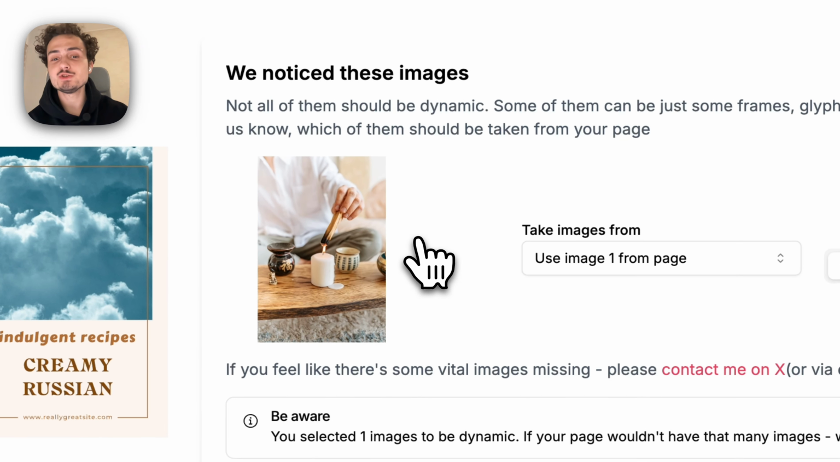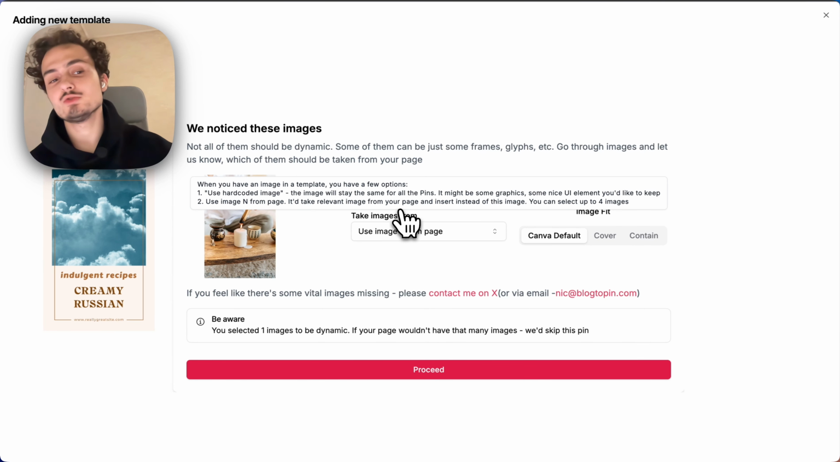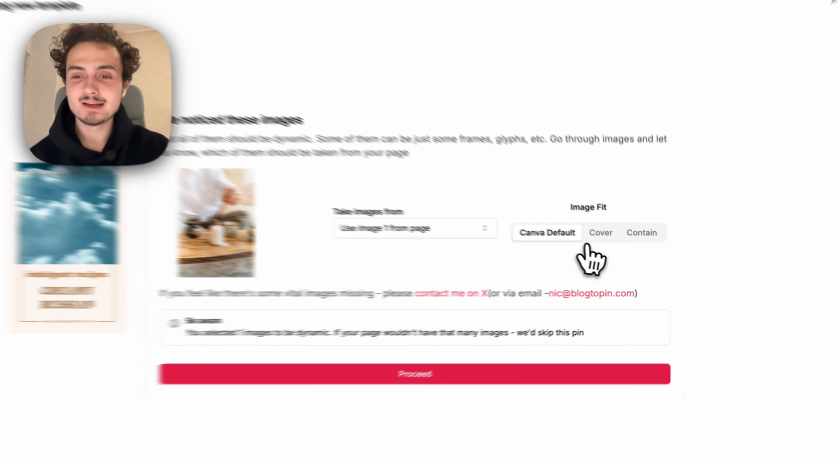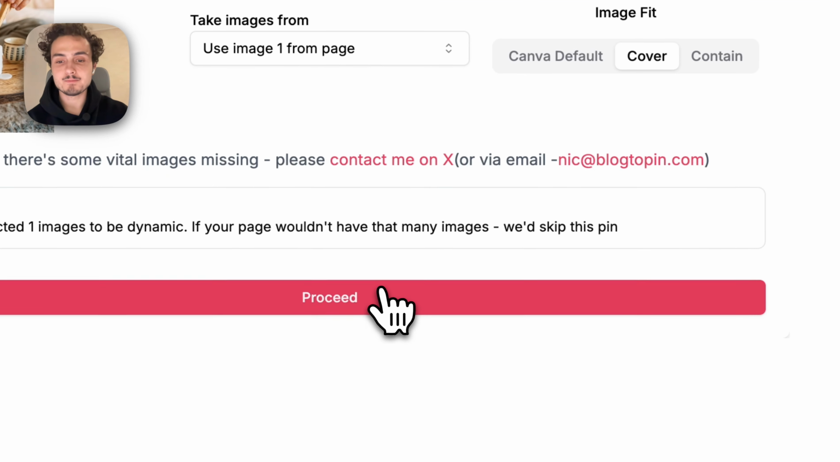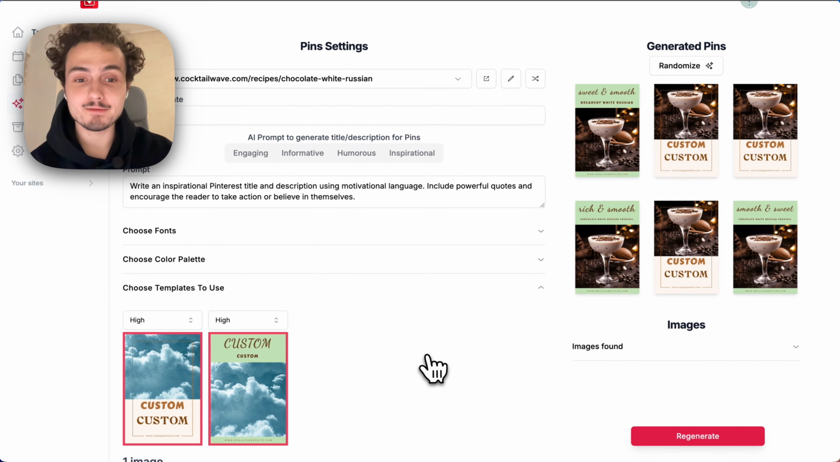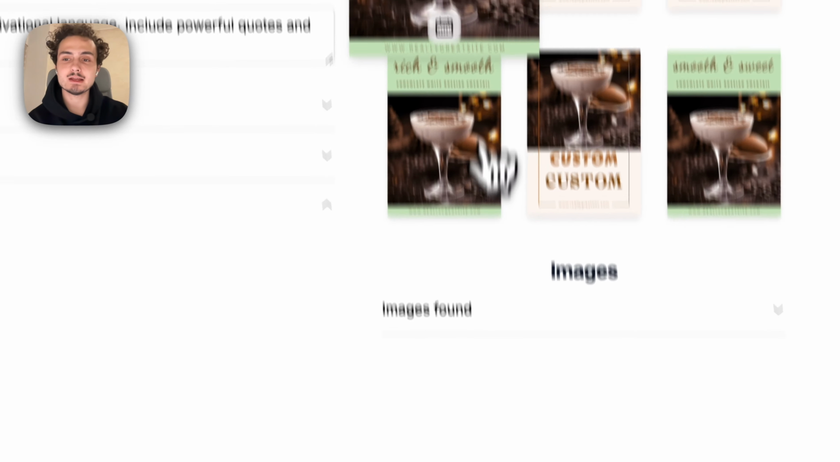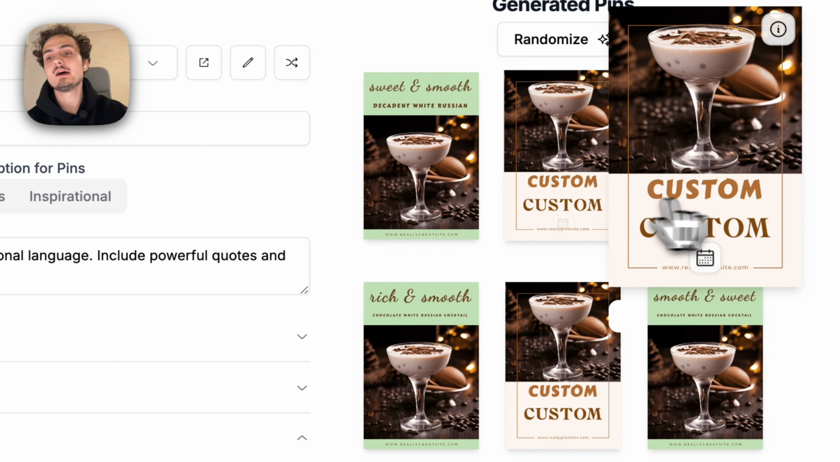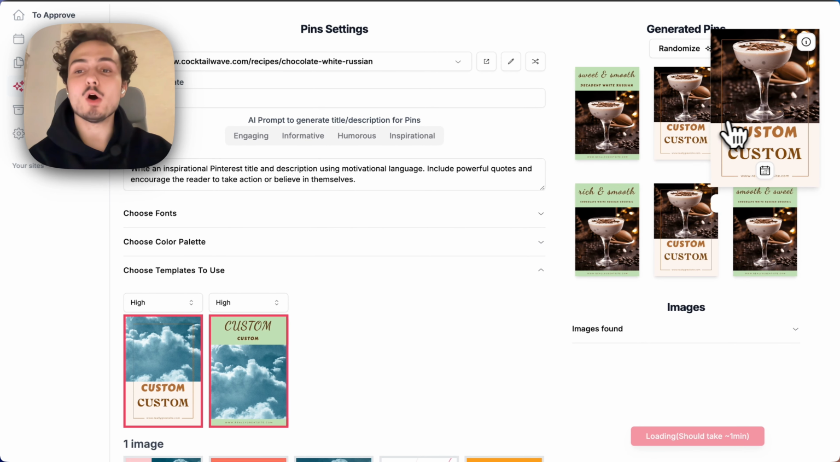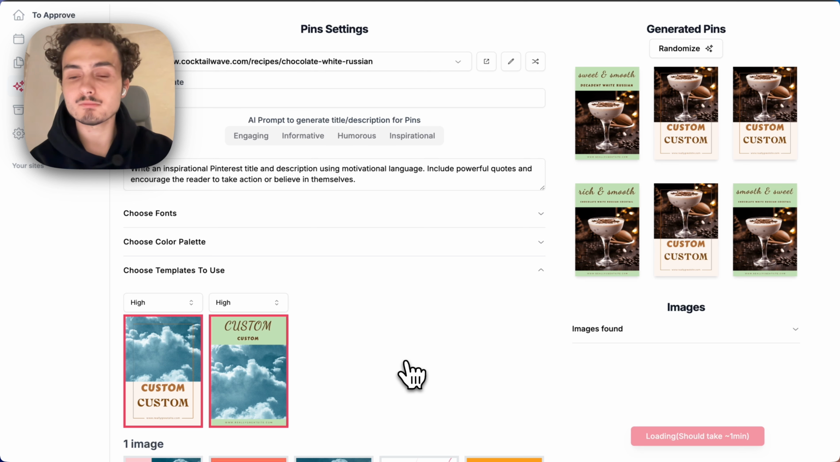Once again, we choose how we want to process the image. I think I want to use dynamic image. It's going to be cover, and proceed. That's it. So now we can see that we have two different pin templates. Once again, regenerate so that these ones are also populated with some data. Should take maybe 30 seconds or so.